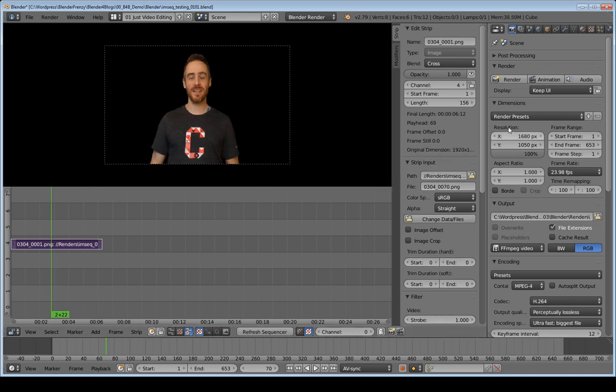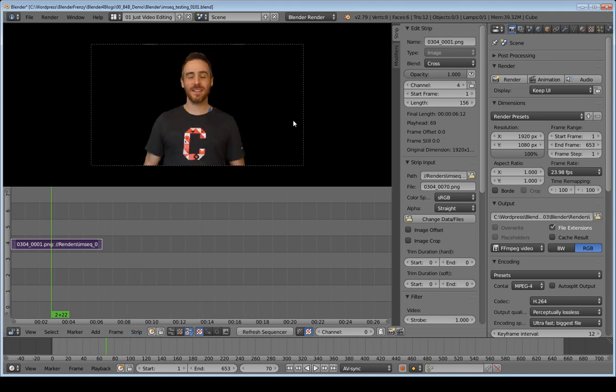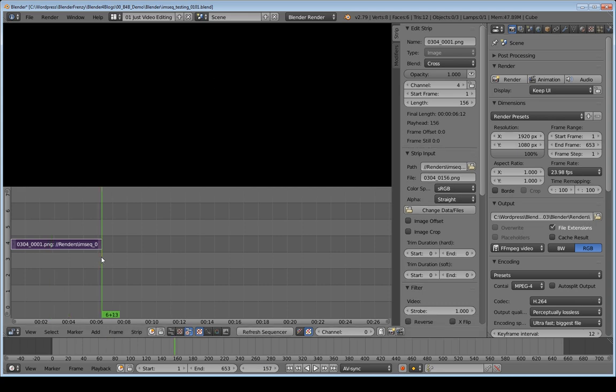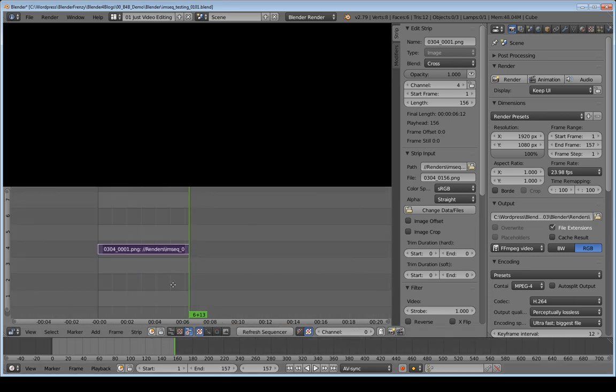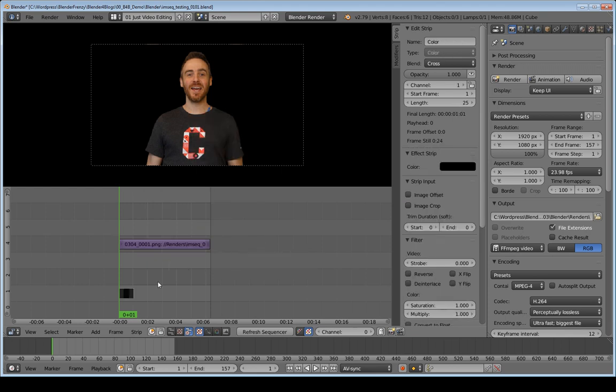Now, my resolution is not the resolution of the images, so with the strip selected, I'm just going to go down, hit Strip, and then go Set Render Size, and boom, it is now the correct resolution. Page up, then hover over here, E for end. I'm going to add, with Shift A, an effect strip, color. Grab that, move that up a little bit. Grab this, so G and then Control to snap that.